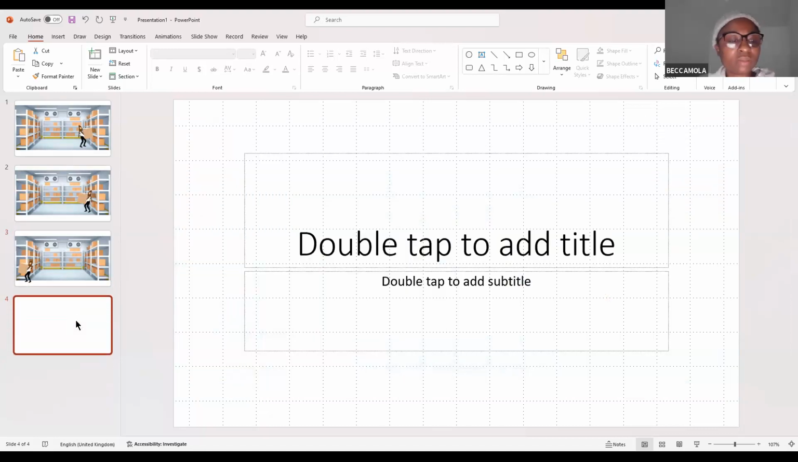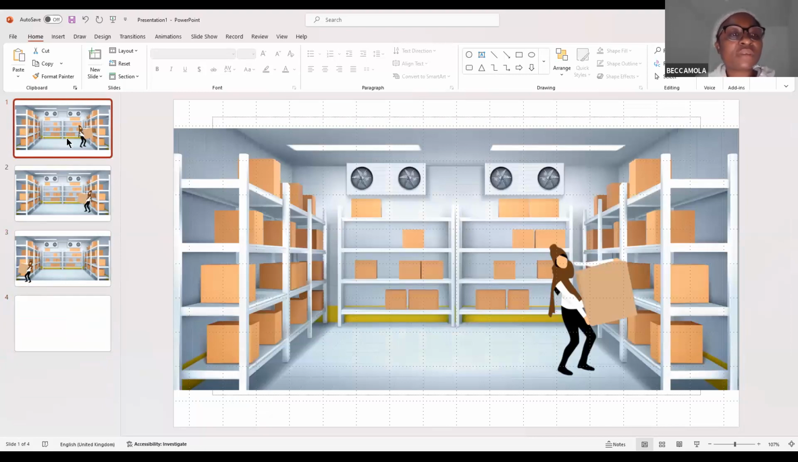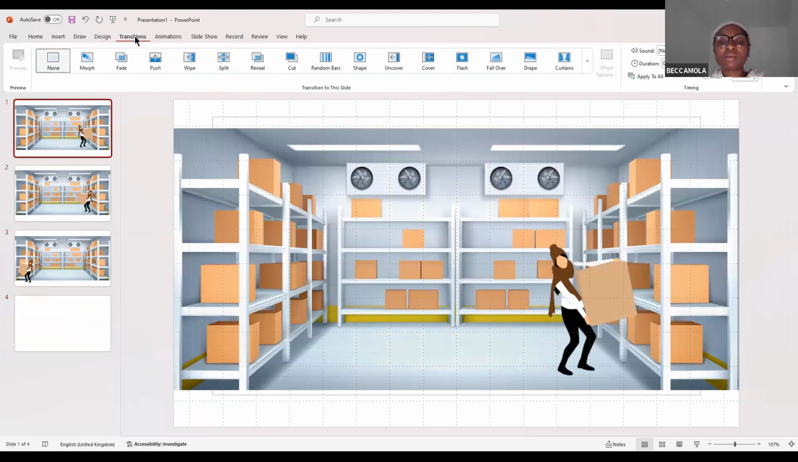So I don't need this anymore. So let's now work on the transition. The first thing, we come to transition, like you rightly said, we morph. And then we need to come to advance slide, after how many seconds do we want her to move? So number one, you want to determine under duration how long you want this slide to be there before there's a movement. So this is 2 seconds. I don't want it to be up to 2 seconds. I'm going to do 1 second.